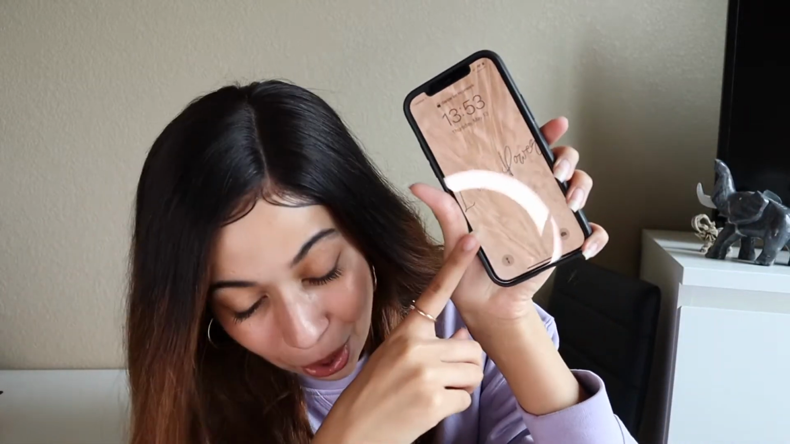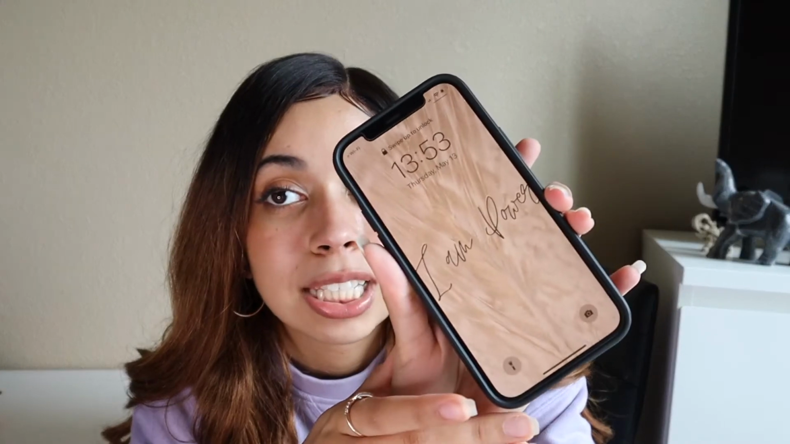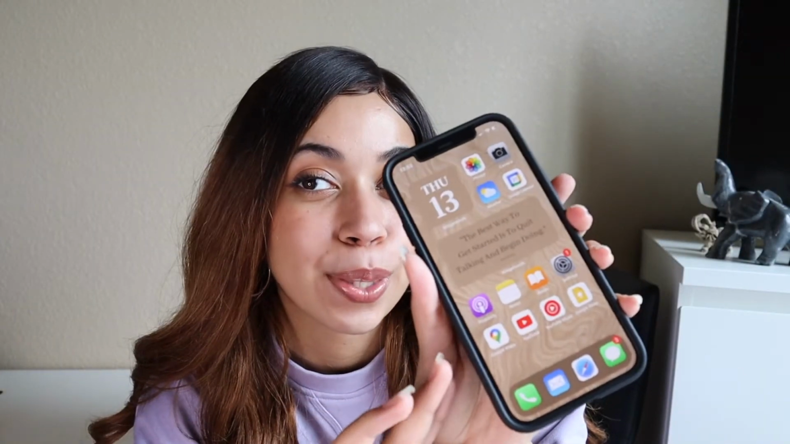Just upgraded my phone to the iPhone 12 for free. So before, my phone was pretty regular, but I see all the aesthetic girls doing their thing and I was like, okay, let me try to make it a little bit cute. So this is what my screen looks like. So it's unlocked. This is what it looks like.